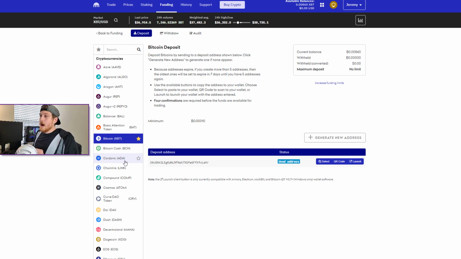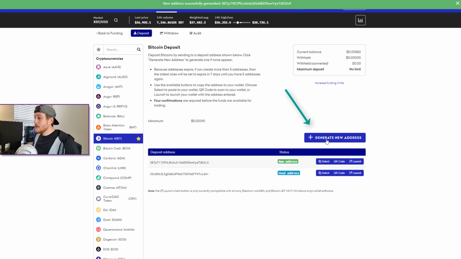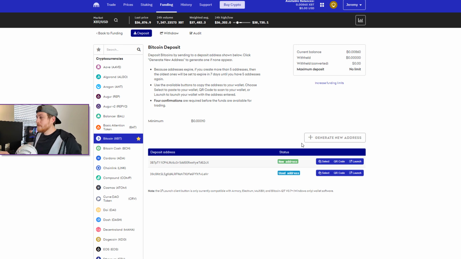So what you'll see under the funding account, you probably won't see an address here yet. What we need to do is generate a new address for Kraken. This is our Kraken Bitcoin wallet address. In order to do that, we need to click this Generate New Address button. Once we do that, it will populate a new address, and this address is linked to your Kraken account.